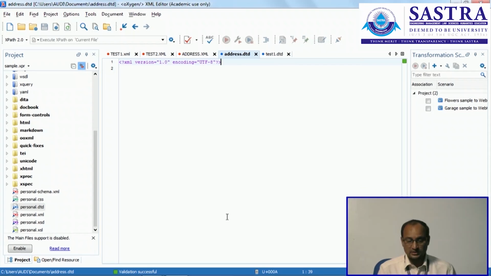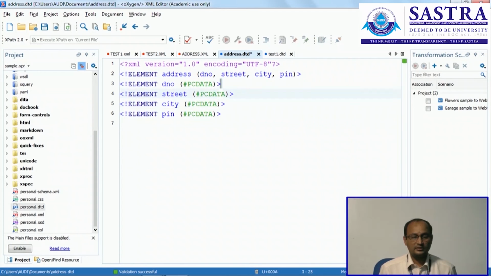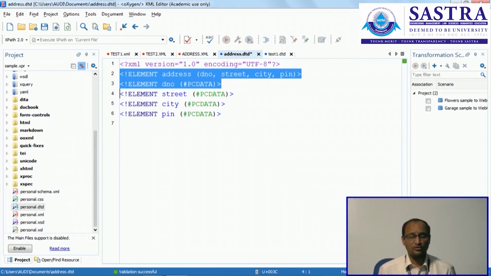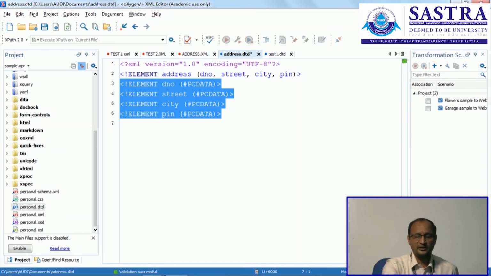Coming back to this, in this file I have included the statements about DTD. Look at here, I have a definition about the root tag which is having 4 child elements, and each child element is defined with text, right?